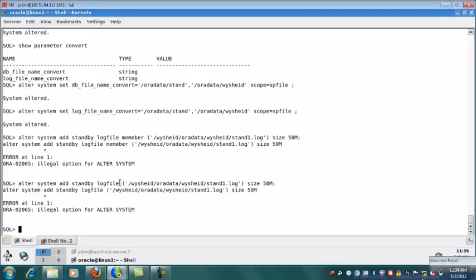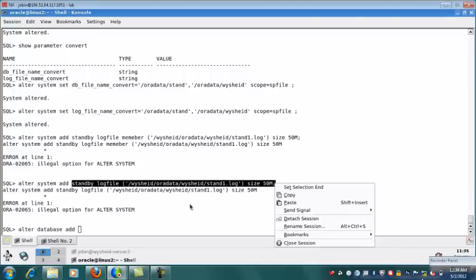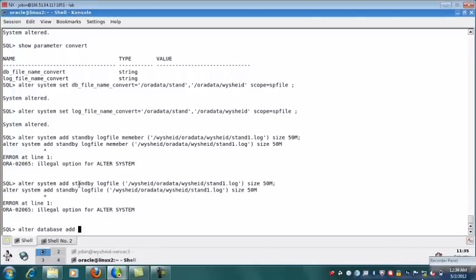Altered database. It's alter database. Alter database add standby log file, right? Yeah. Alter database add standby log file member group. Guys, please tell me the syntax correctly. Yeah, alter database add standby logfile group, group number. Okay, we'll give group number 4. And after that, everything you have mentioned. Okay, fine. Let's try.